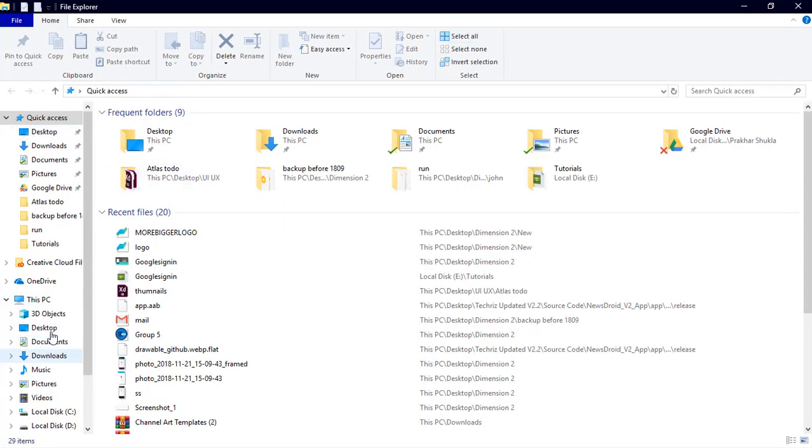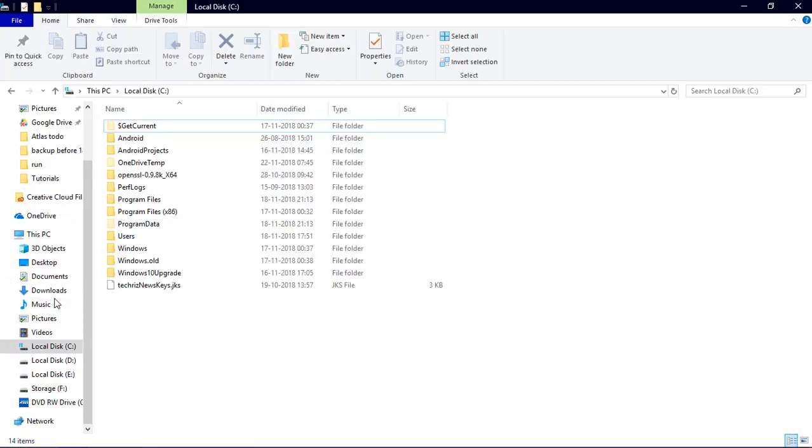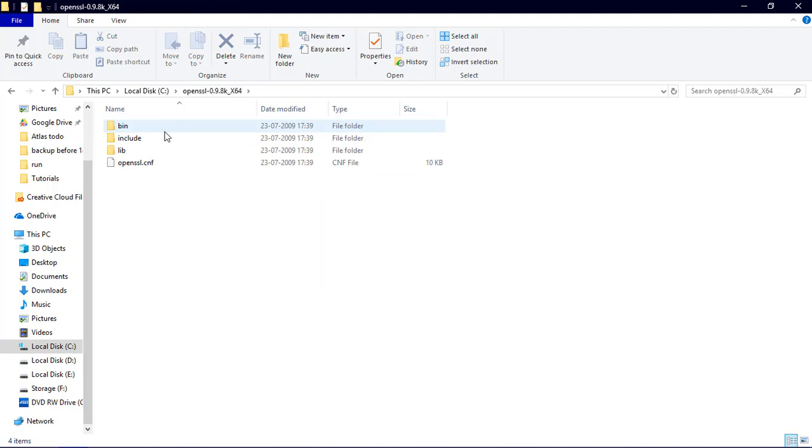You have to open this and just go to... okay, so what I prefer to do is not paste the OpenSSL folder onto my desktop, because it will have a long path: C, then Users, then Desktop, then folder, and then file. I do not like that. So I just pasted it in my C drive and opened it.